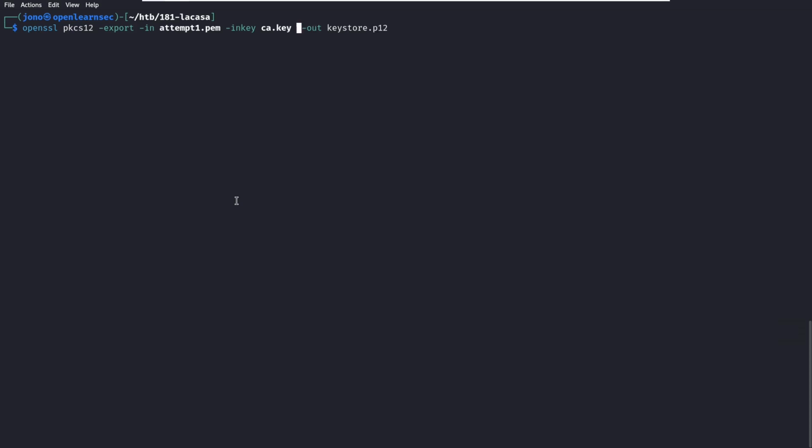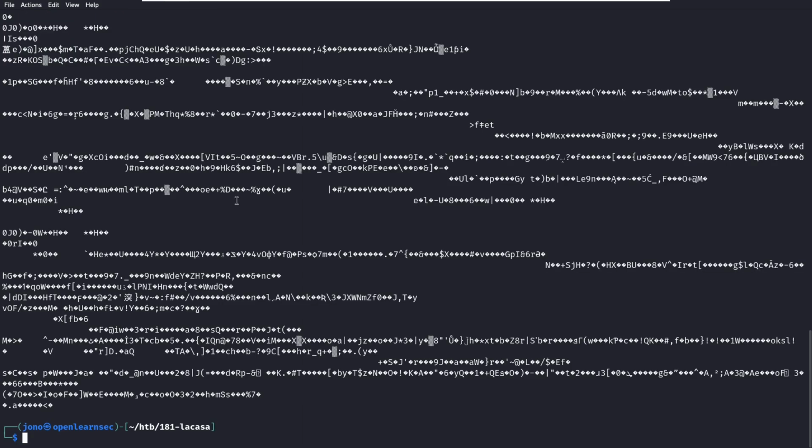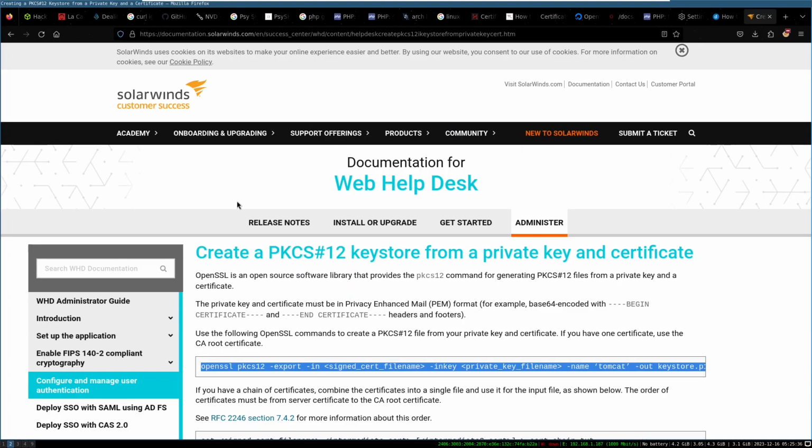Name, let's just drop that. I don't know if it needs it or not. Our out file is going to be attempt1.p12. Export password blank, blank. cat attempt1.p12. Well, yeah, okay, so it's like a binary format. Okay.